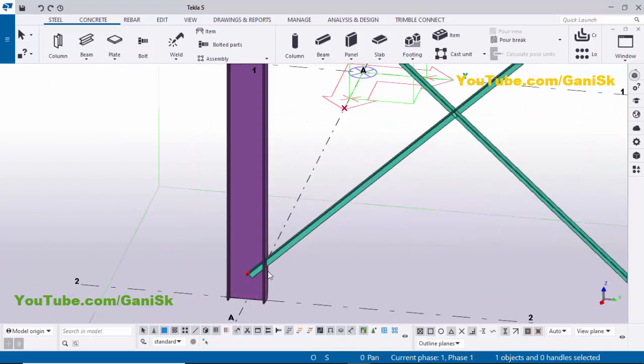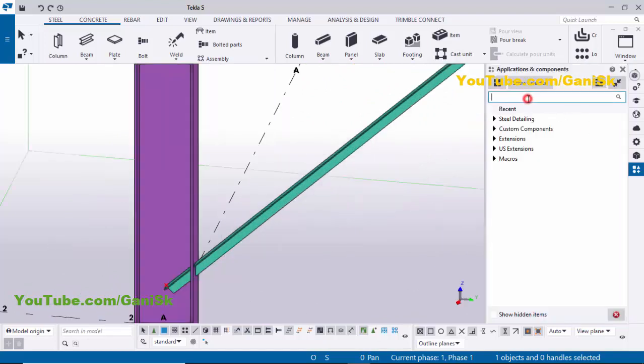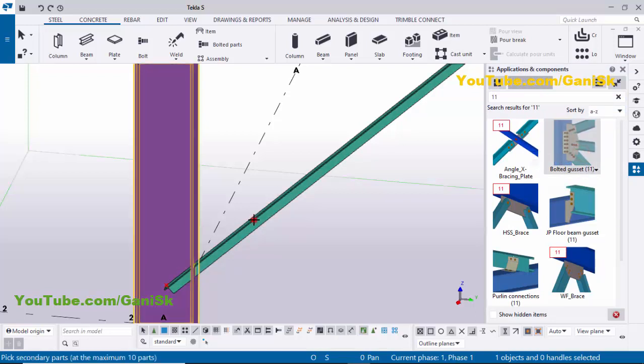Okay, now I'm going to create a connection between column and brace angle. So go to application components by using the shortcut Control F. In the search bar, let's take number 11 and click on enter. You will get this component, bolted gusset 11. Select this component and pick the main part as the column and pick the secondary part as the brace angle. Now press the scroll button to place the connection.